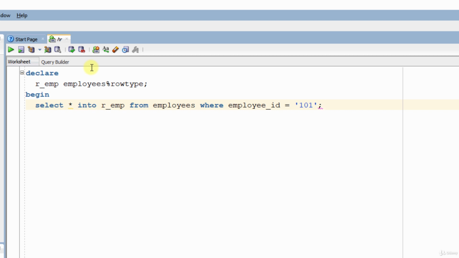Great. Now let's see if we can get the data of employee 101 from our record. How do we do that? We access our values with record name dot variable name. But what are our variables? We did not write anything. Our variables have the same names as the columns in our employees table. We have all the column names with column data types and in the same order in our record.